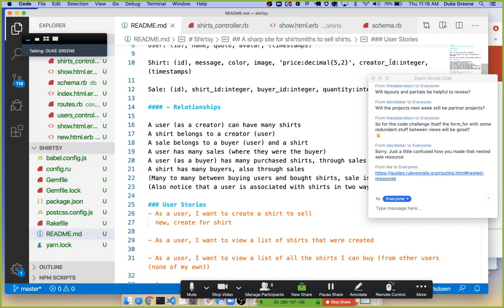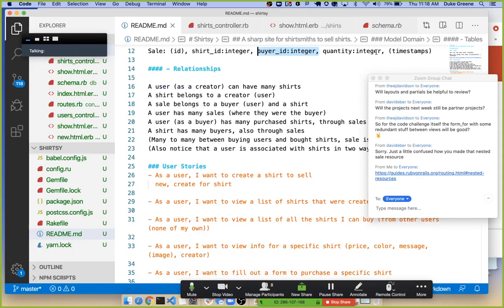The shirt belongs to its creator, it knows its way home, but then we do need to set a buyer for this shirt, because that could definitely differ. And the buyer is going to set the quantity at the time that they purchase the shirt. So what I'm expecting is that this form is going to know about the shirt that's being purchased automatically, so we just need to set the buyer and the quantity.